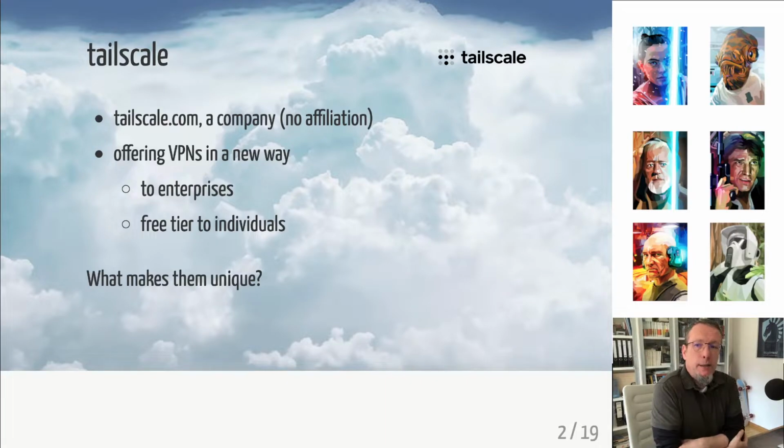Tailscale is a company which offers VPN services in quite a new way, at least for me. Its business is offering this to enterprises, and it has a free tier for individuals. And they promise to keep this free. We heard this before. However, their CEO is a Canadian, so it might be true. What makes Tailscale unique from other VPNs?